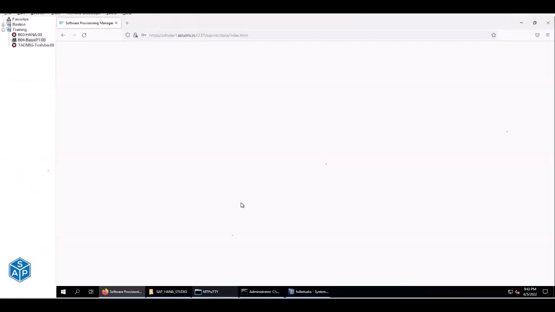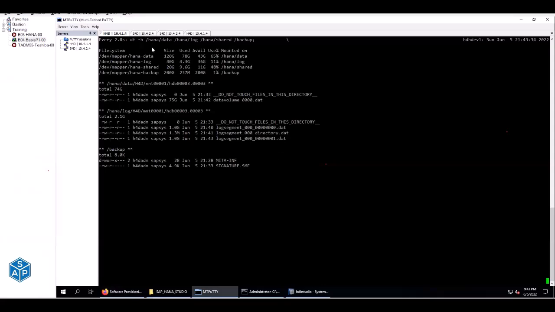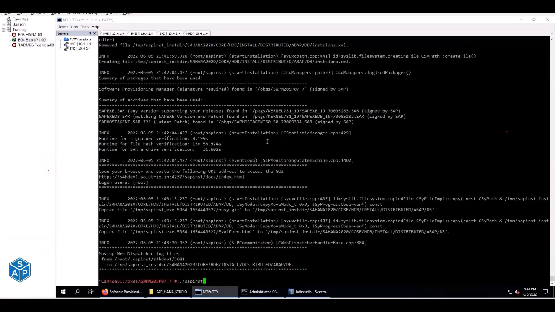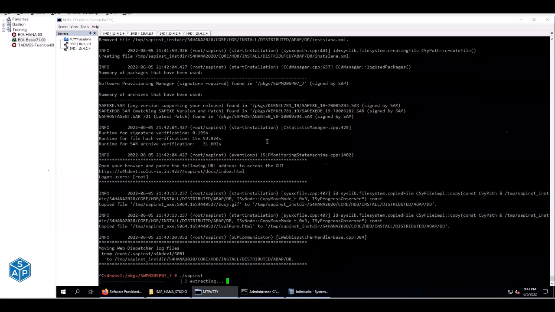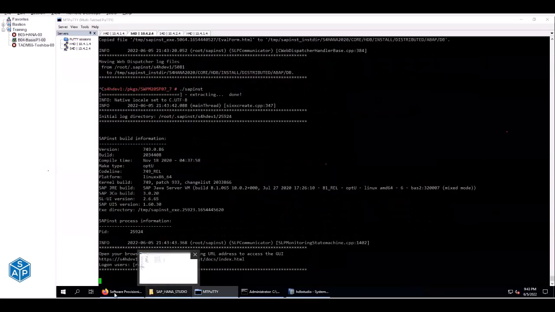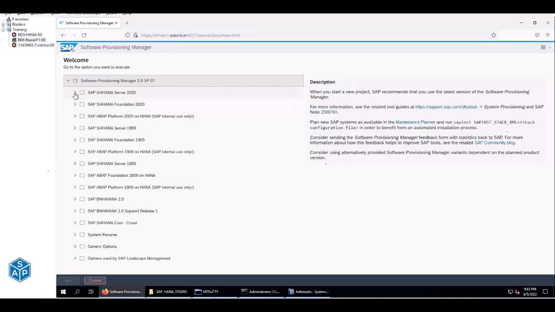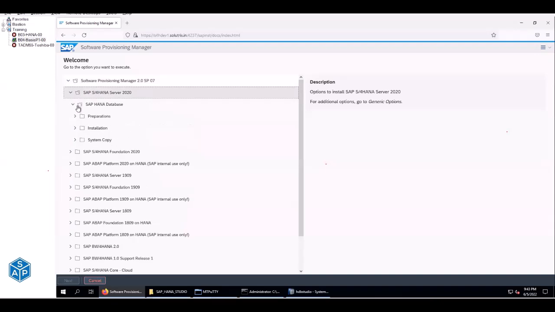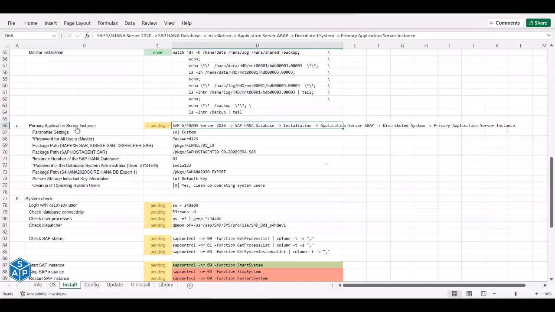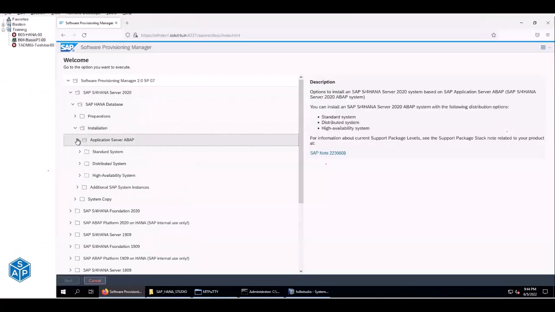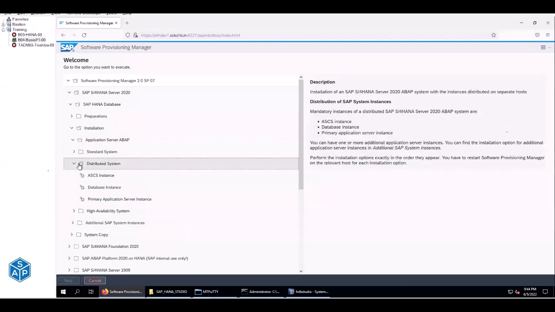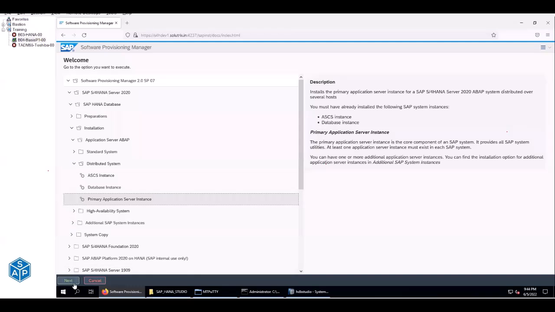So again you need to go over here, cancel this, and rerun the SAP installer. Again just refresh this browser screen. Again, you need to go into SAP HANA 2020, SAP HANA database installation, application server ABAP, distributed system, primary application server instance. Okay, click on next.